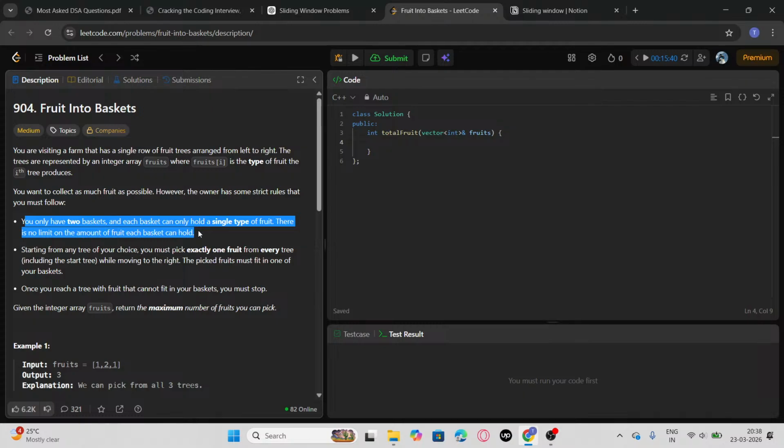If I'm picking one, then that means we can pick from all three trees because one and one are same. We can pick two different numbers, only two. They should be in a subarray. In a subarray, the sum should be maximized.